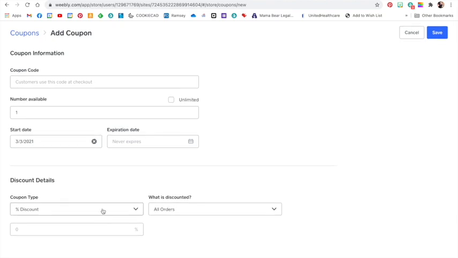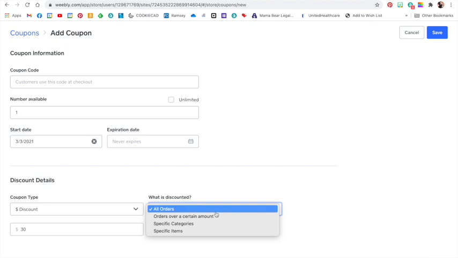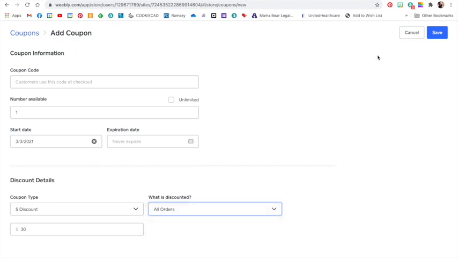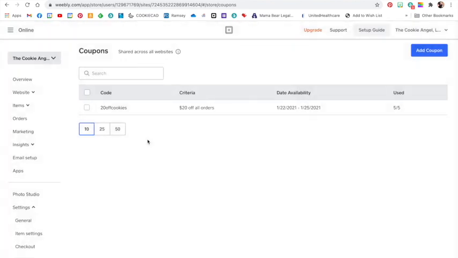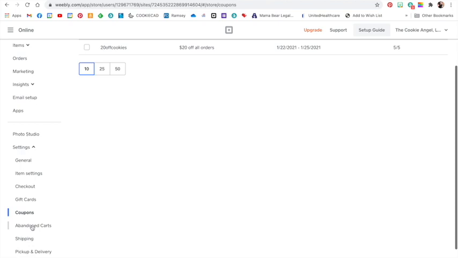You can add a % discount or a dollar discount. So for this one, I would do a $30 discount. What is discounted? All orders of a certain amount, a specific category. Say if you just wanted them to be able to take the discount off of your Easter pre-sales, or specific items. Oh, we're just going to cancel all that because I don't need to make that coupon. But that's where you would make the coupon.